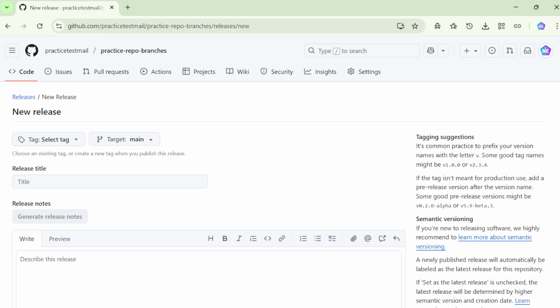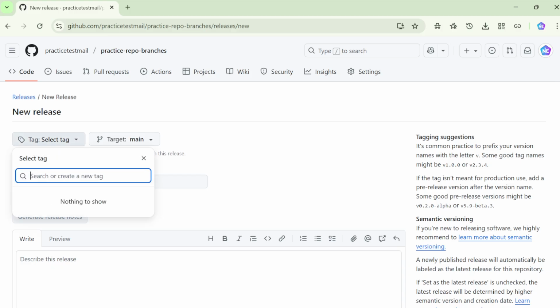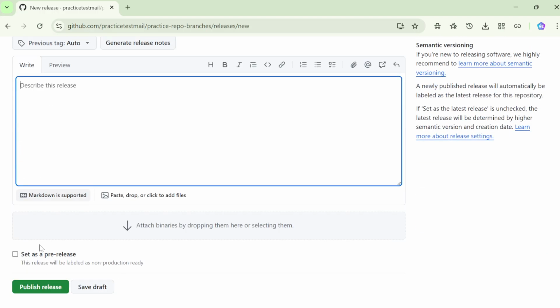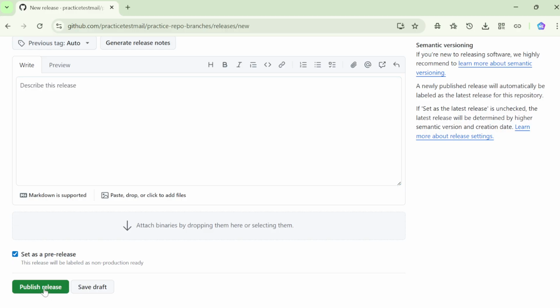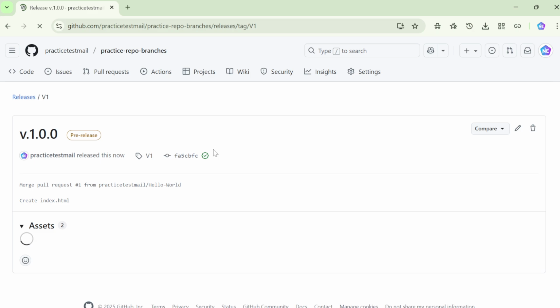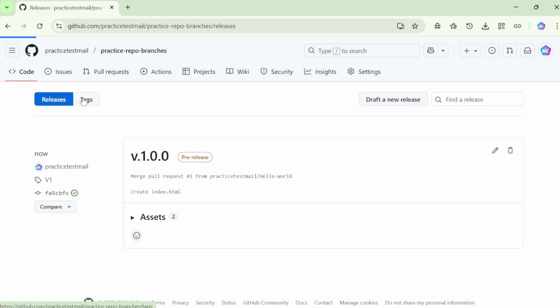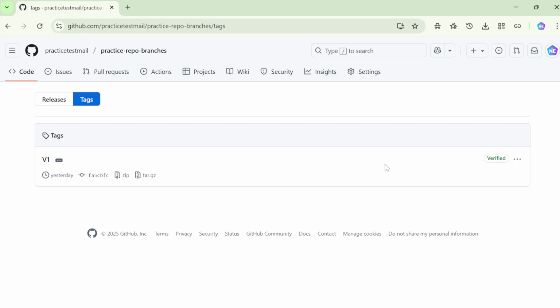Here you can give your release a title, such as a version number, and add any release notes or links to files if needed. To create the tag itself, look for the option to add a new tag. You can either select an existing tag or create a new one. Enter a valid tag name, something that clearly identifies the version or milestone of your release. Once your tag is set, click Publish Release.